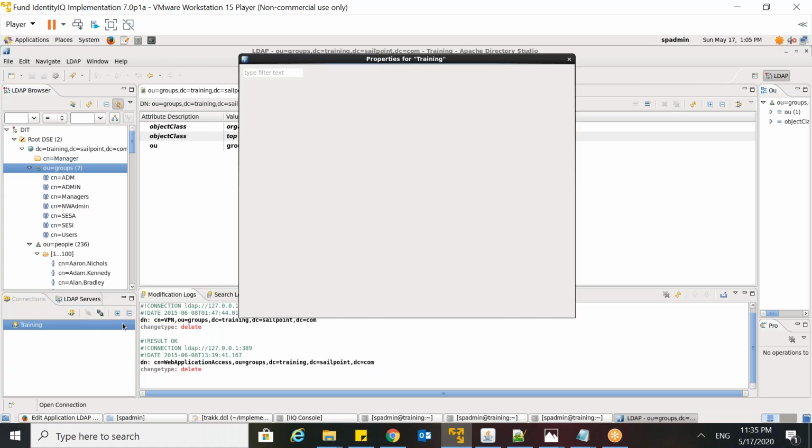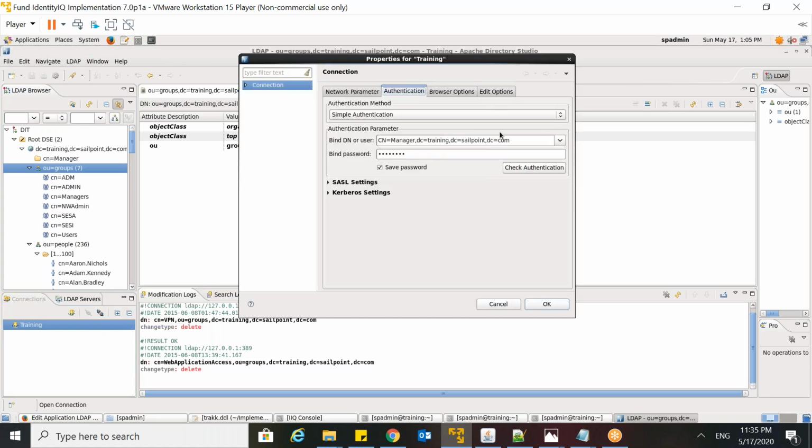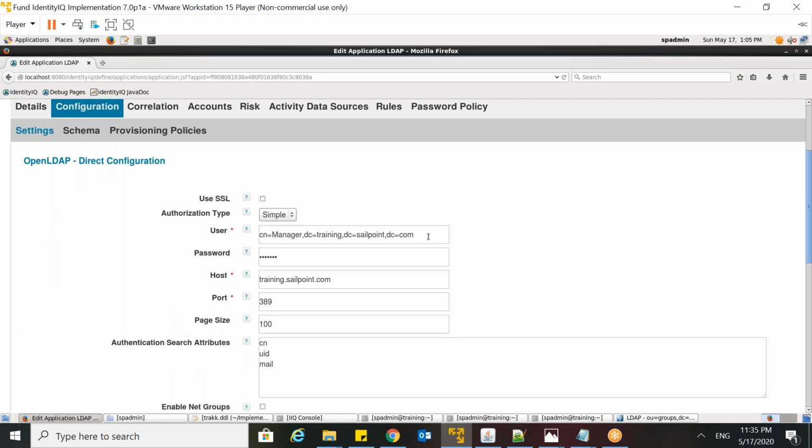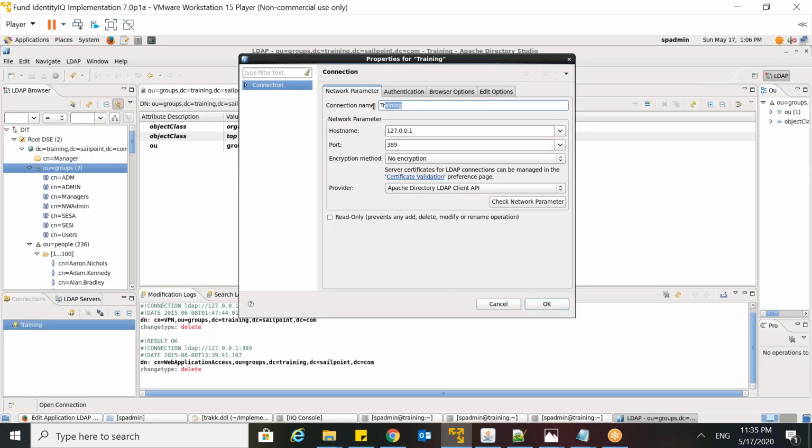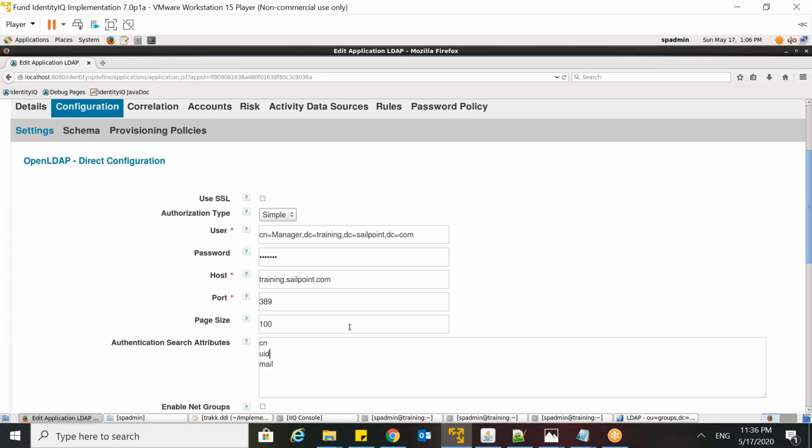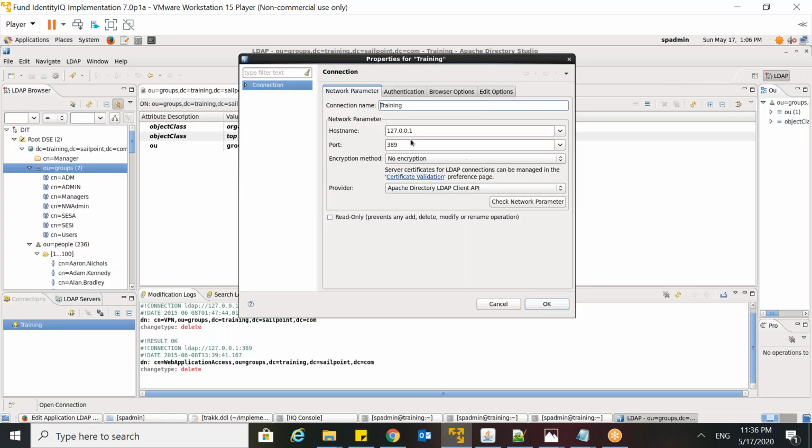So when I go to properties, the authentication type over here was simple, and this is my BindDN user and password. So this is the same I'm providing over here. User, BindDN user and password. Host over here is training.salepoint.com. So this is my connection name, training. Then default port, it is leveraging 389. This is a LDAP port, 389 over here.